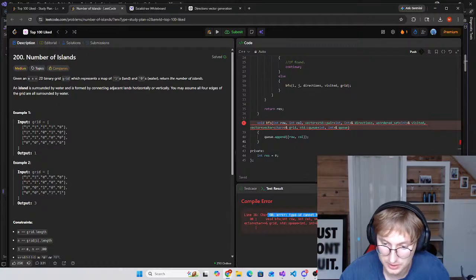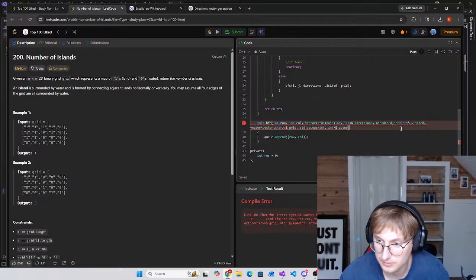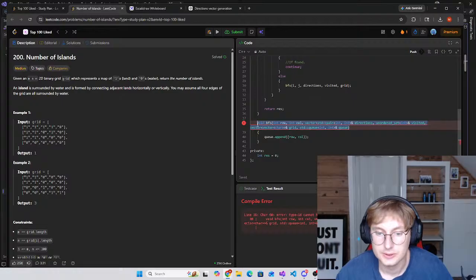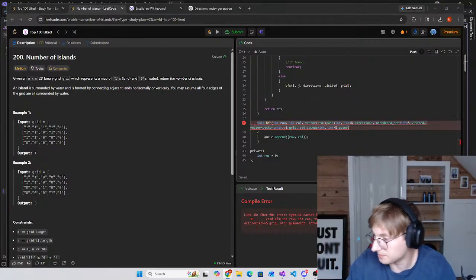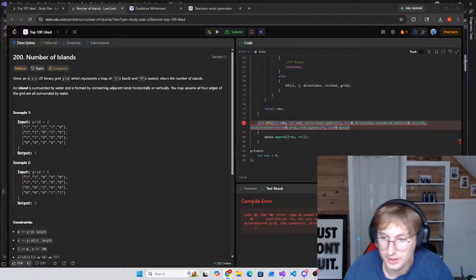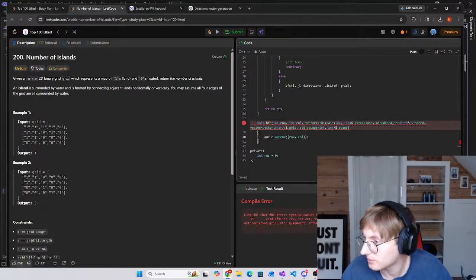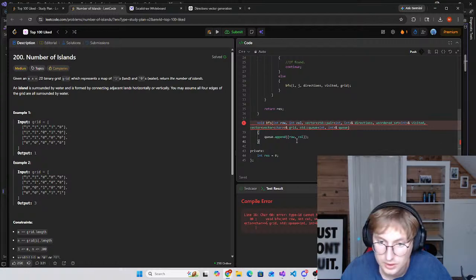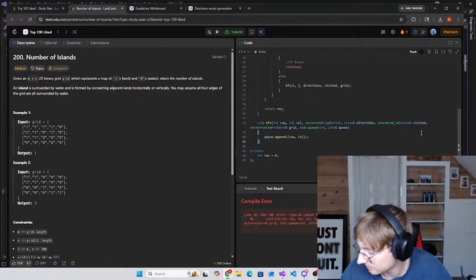Was this type ID cannot have a name? I think I messed something up in here. What is wrong here? Can't see my syntax error, but I think there's something wrong here. Okay, I'm missing this. There we go. That was my issue.